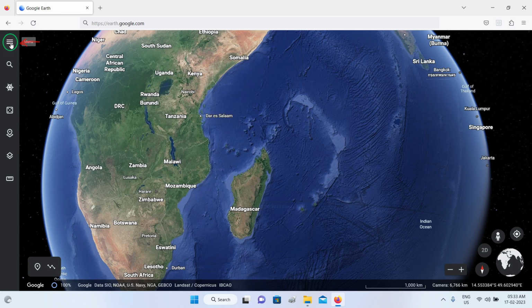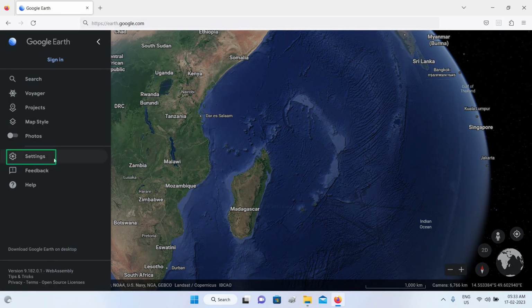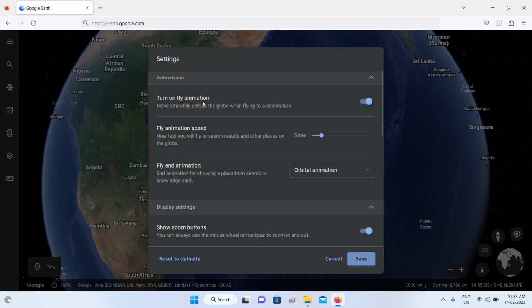So when you click on this icon here, you will see an option that permits you to change some settings. So if you click on this, you can turn on or off the fly animation, which basically means that when you click on a location, you just zoom into that particular location. So you can switch that, zooming in or out by switching this on or off.